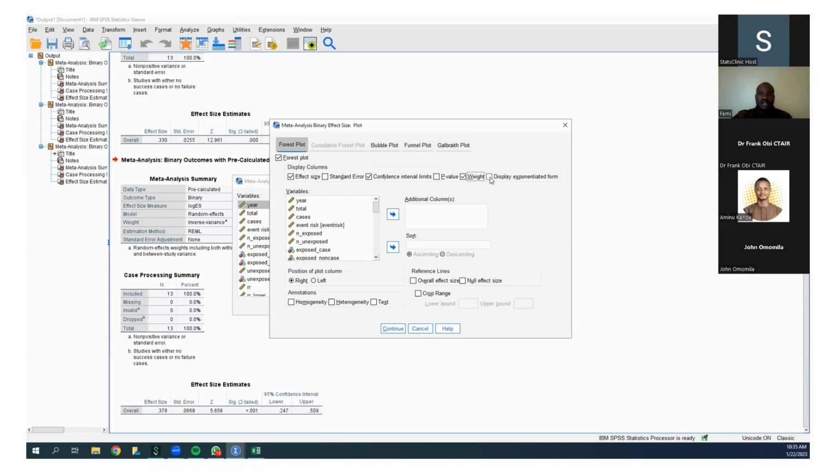So after checking all of those boxes, I want you to look at the section that says reference lines. You will see overall effect size, you will see null effect size. I want you to check both boxes. Check both overall effect size and null effect size.